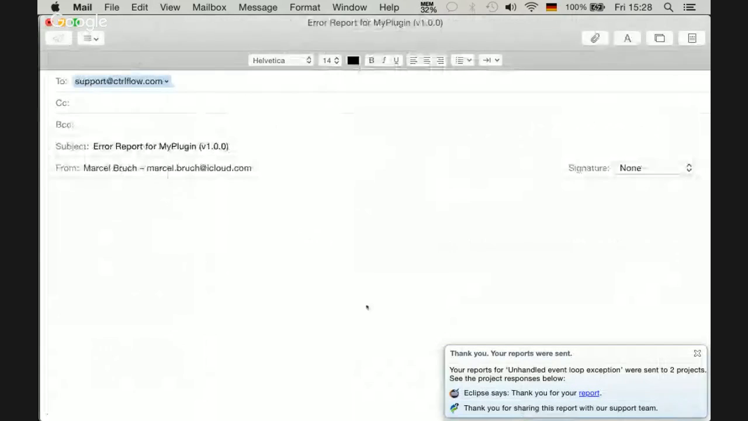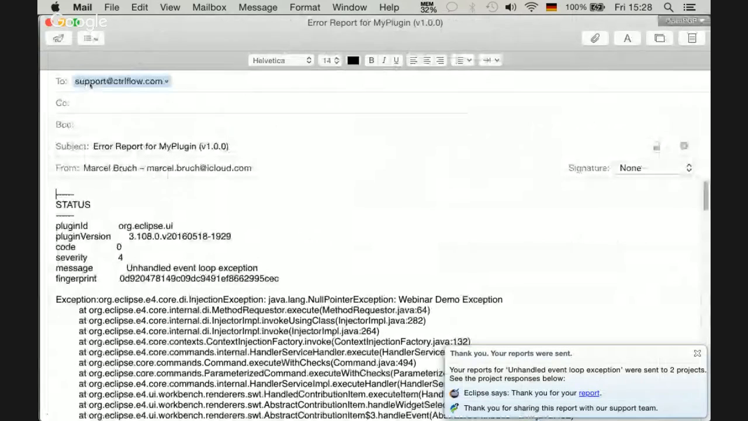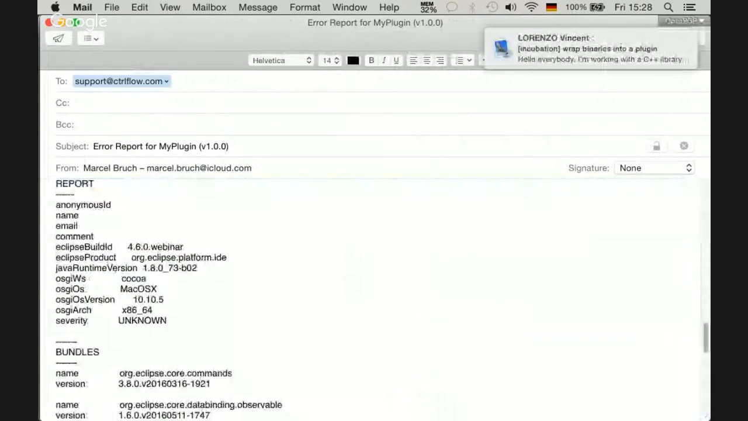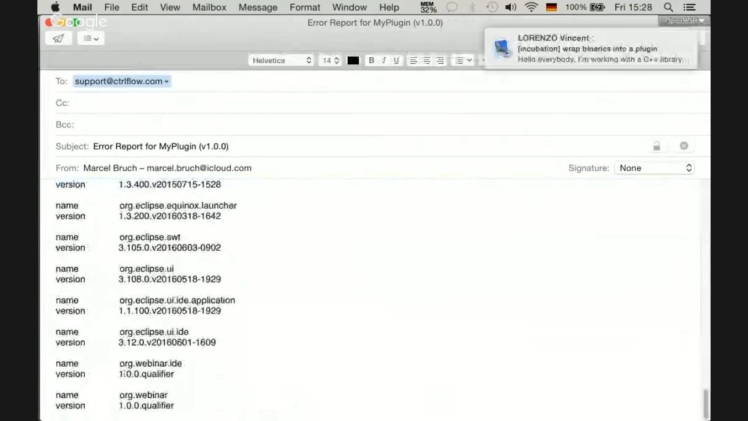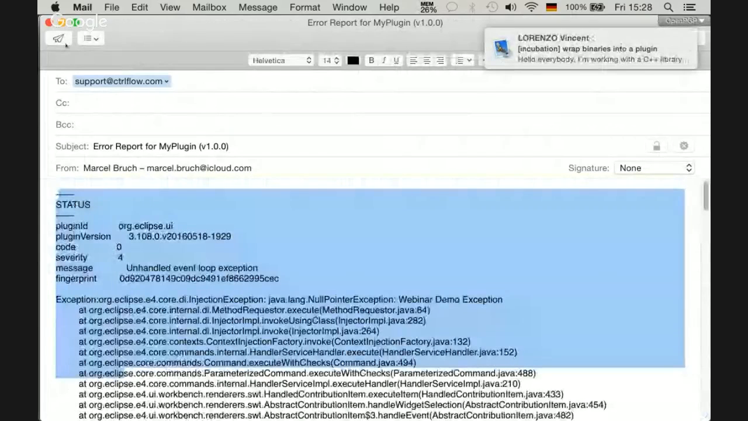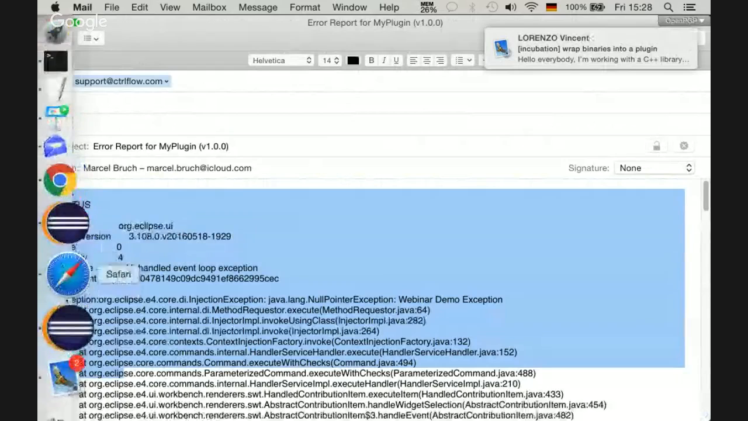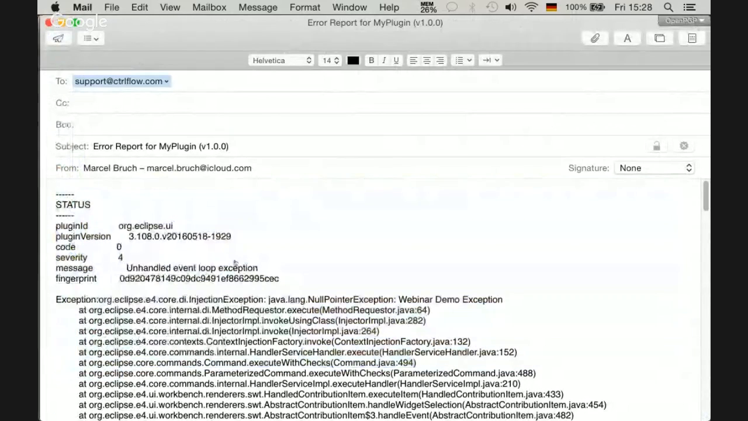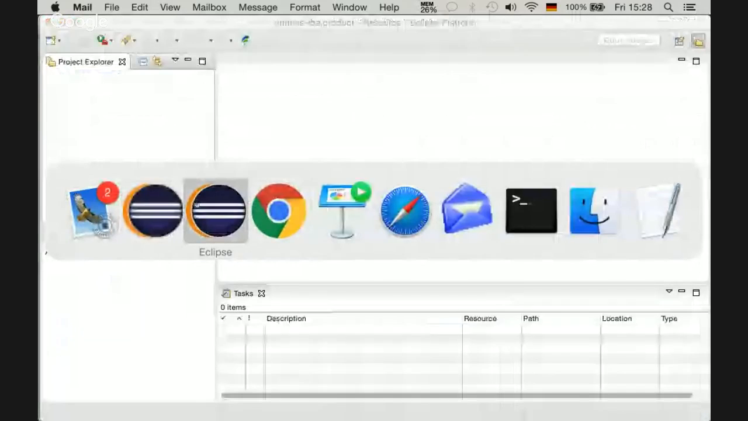And now you get your email client saying, okay, this should go to support@codetrails.com, and you get the whole text message. So basically what you have seen before in the preview dialog is now available as email, and you can just click on send and send it to your system. Okay, so let me briefly have a look at the implementation of that service.